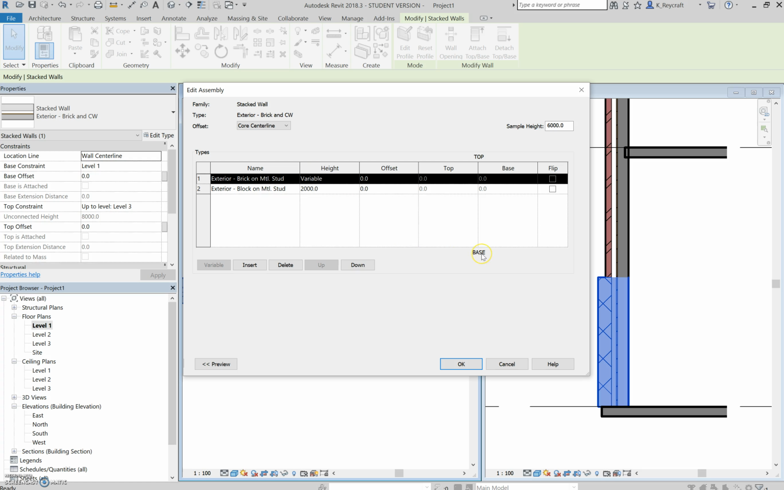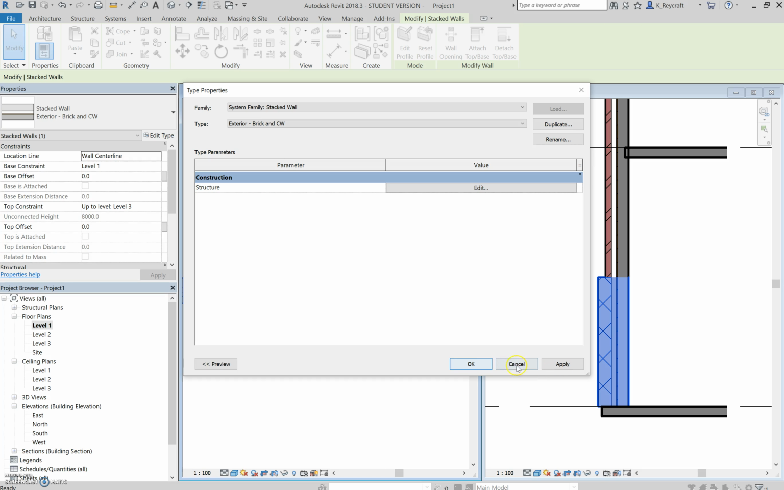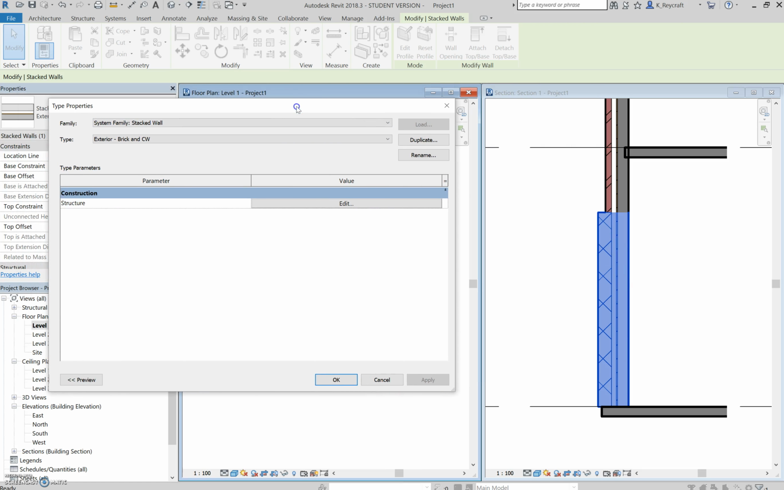So here it says base, that's the bottom of the wall. This is top, for the top of the wall. So the 2000 here is from the bottom up, so that means that the distance from here to here on this wall is 2000 millimeters. If your design requires a different measurement, say you want it to be 3000 millimeters, you can just change that value and then click OK and apply, and you can see how that has changed. So that's how that works.